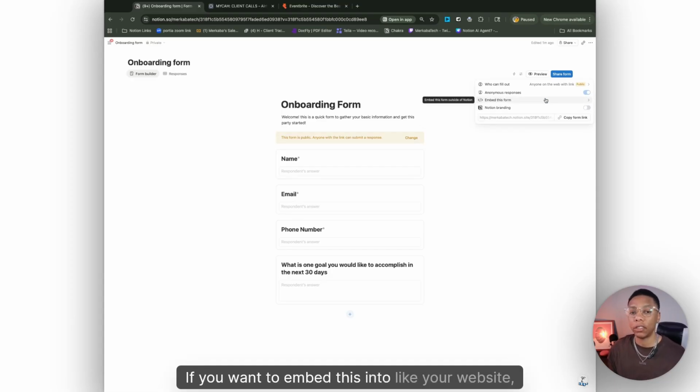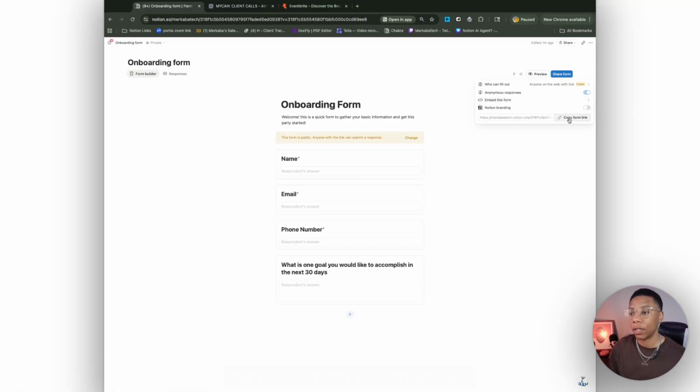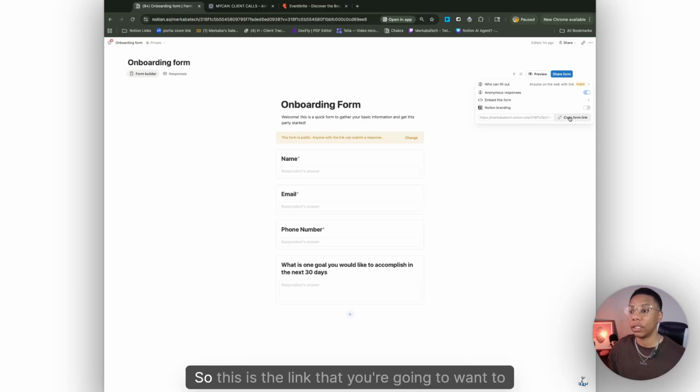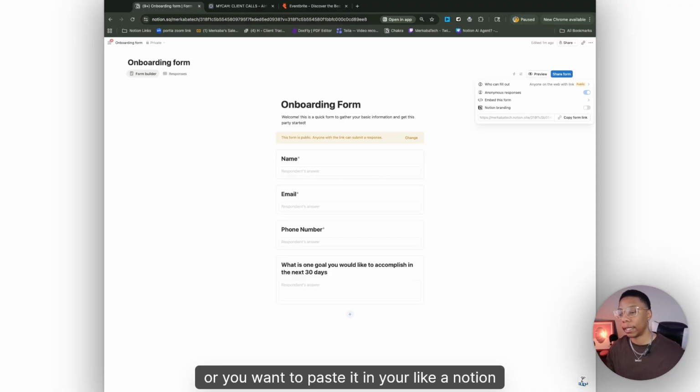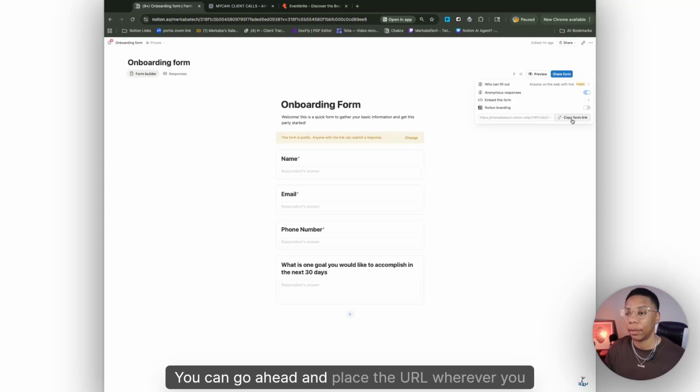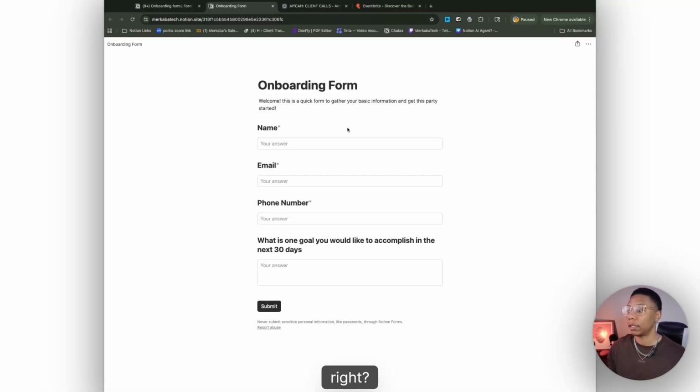If you want to embed this into like your website, here's a way that you can do that. And then also here's the copy link. So this is the link that you're going to want to copy and paste wherever to send it off, maybe an email, or you want to paste it in like a Notion landing page, whatever the case may be. You can go ahead and place the URL wherever you would like. And this is what they're going to see, right? So you can go and view what it's going to look like.